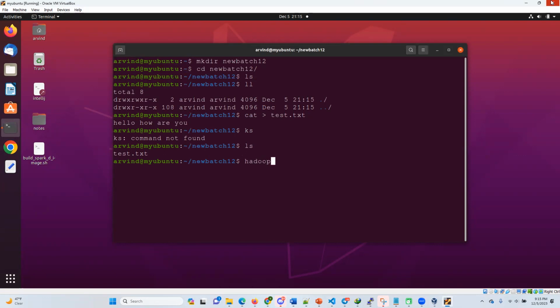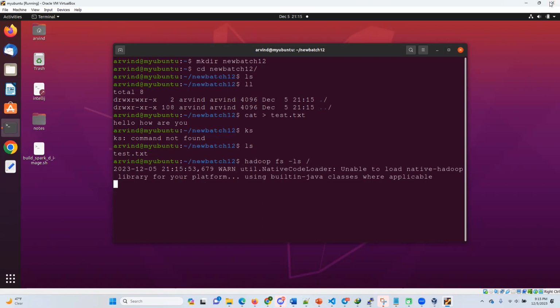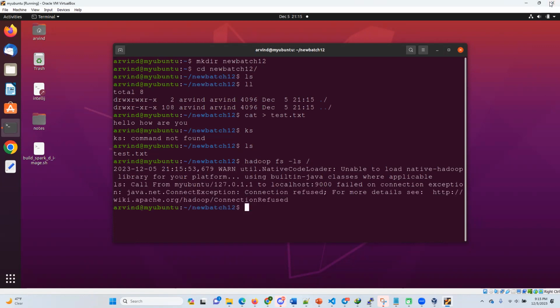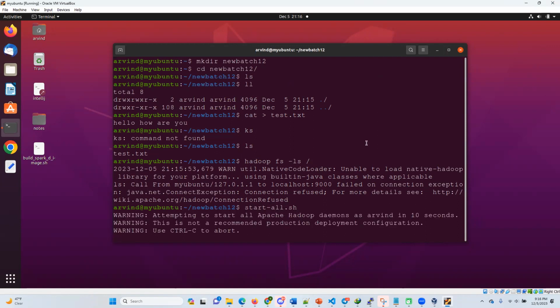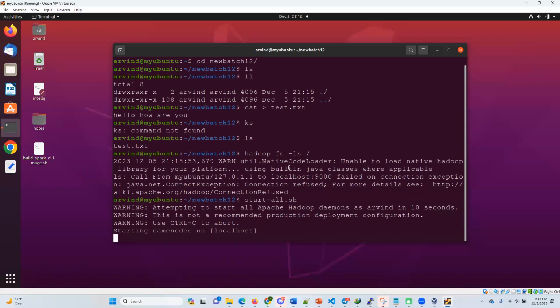Now if I want to look at my Hadoop directory, I show you hadoop fs -ls /. This slash means the Hadoop file system root directory. I got the connection refused error. It means I'm directly trying to run a Hadoop command, but I have not started my Hadoop services, right? So I have to run start-all first. When you get this error, it means you have not started the Hadoop service, so you will get the connection refused error.